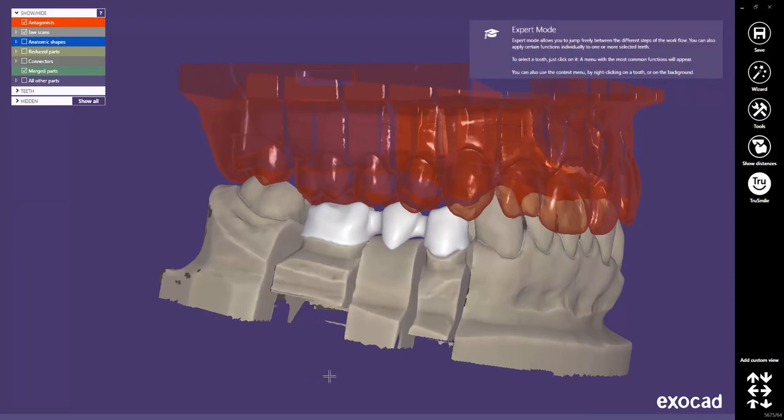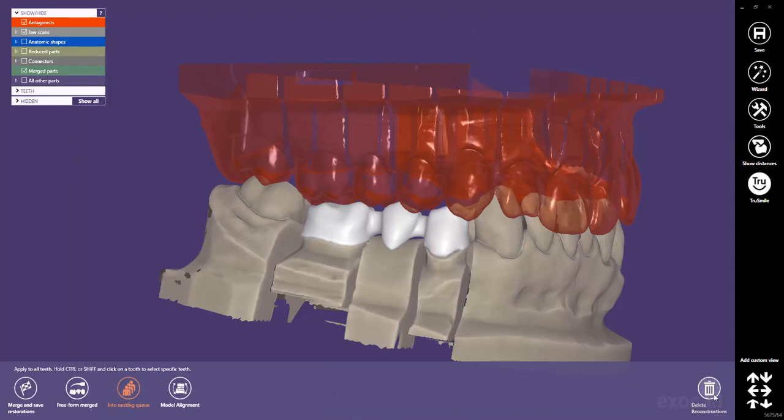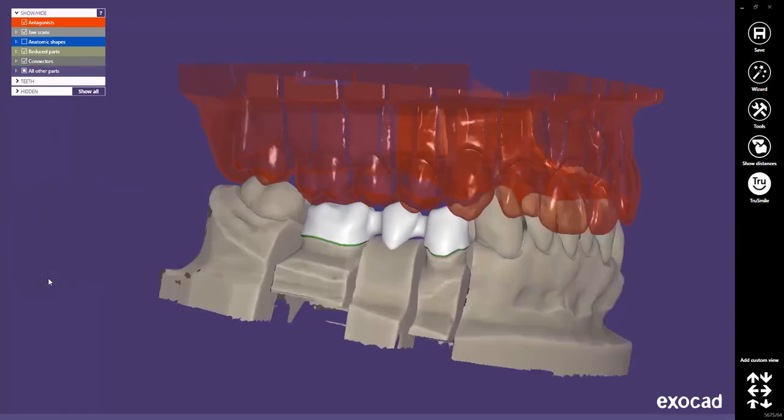Note, if a scene has once been saved and closed, you have to delete the merged parts in the Delete Reconstructions window. Don't worry, this action will not delete your design, except for modifications you have done in the Freeform Merged Parts step.